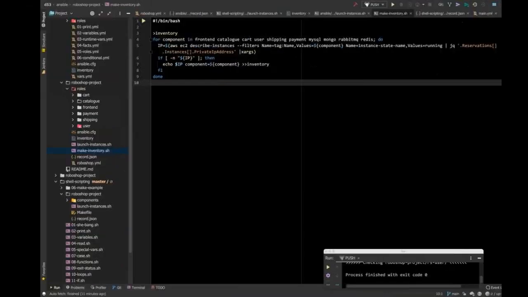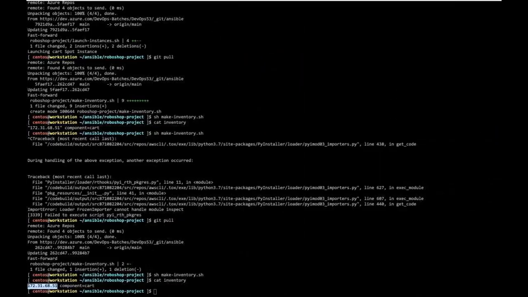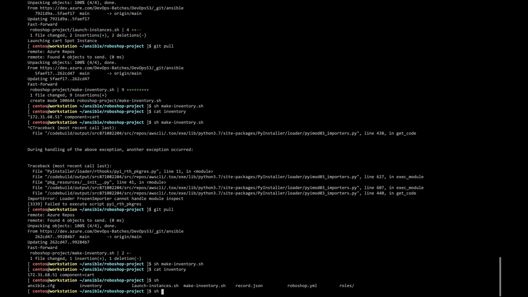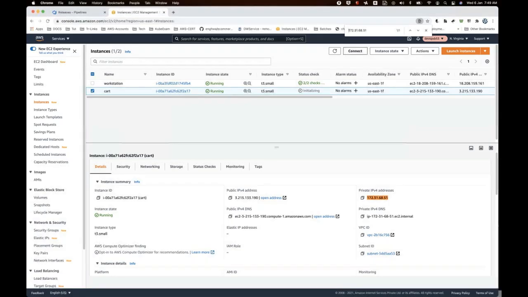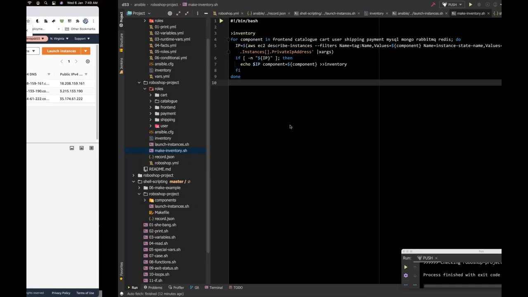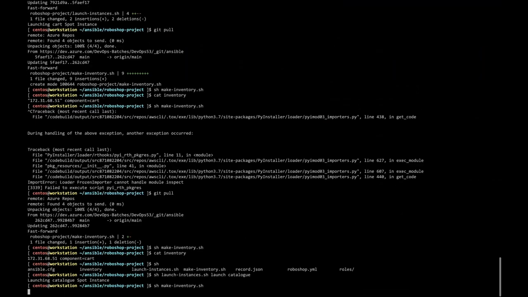Now let's assume I want another instance. What is the script? Launch instance dot sh, and then I will say you go with catalog, let's say. So it will launch the catalog instance, and if I say sh make inventory.sh, just in a minute you need to wait for the instance to come up, then only it will work. Yeah, catalog came, and you just run this, and you get the second instance. So that's how to make that inventory file dynamically.